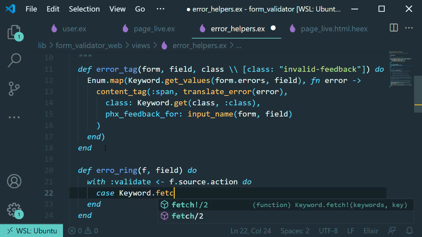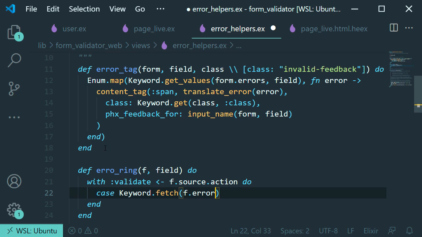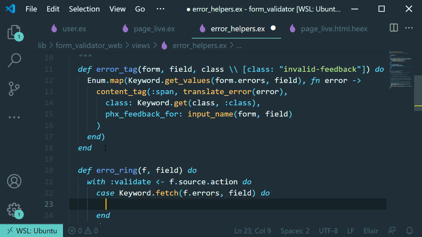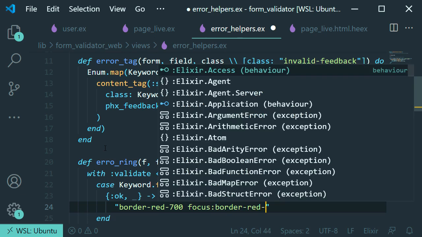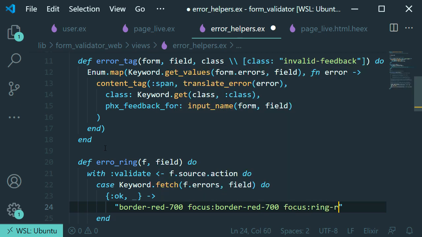We're going to fetch the errors from the field, and if it is okay, we're not going to use the result. Then we're going to apply this border. It's going to be border-red-700, focus:border-red-700 and focus:ring-red-700.